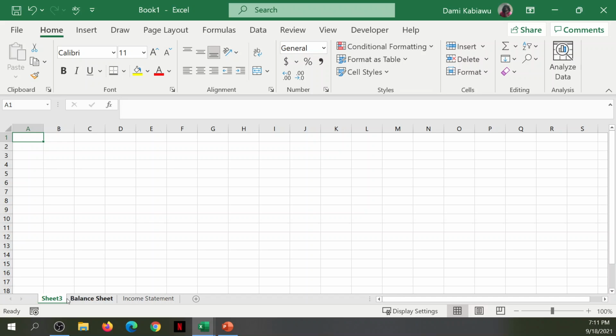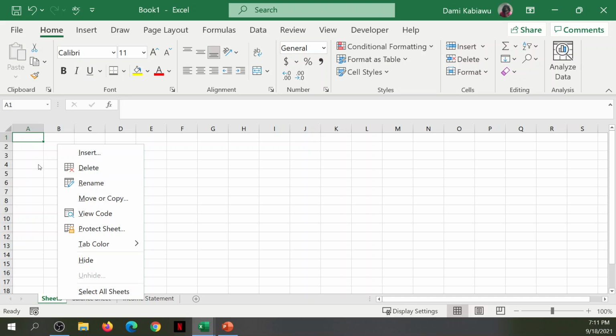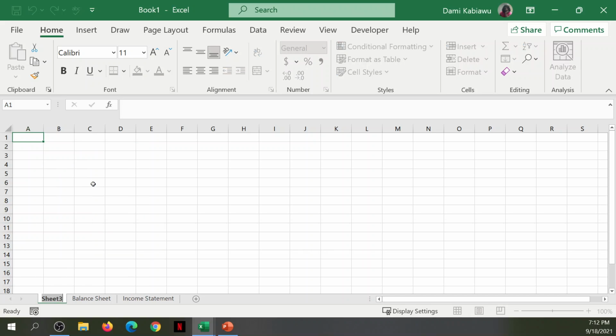The sheet with all of the ratio calculations is the most important in this financial statement, so it goes right there in the beginning. Right click, and we're going to rename it and call this ratios sheet. Okay, so that's prepped.